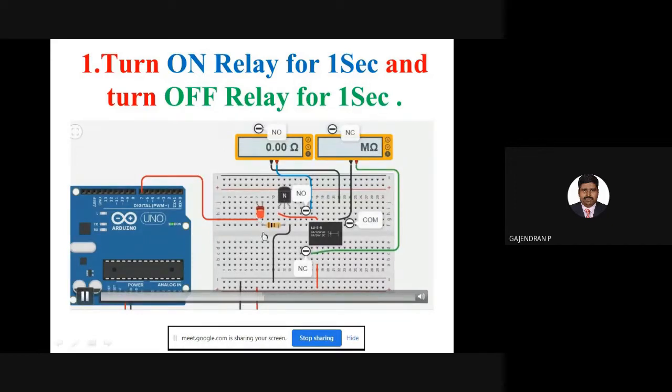See, wait, let it get off. See, whenever my relay is in off condition, my NC and common is in closed path. Therefore, the resistance is 0 ohm. At the same time, common and NO is open circuit, so infinite ohm. So whenever my relay is in off condition, common and NC will be in a closed state.